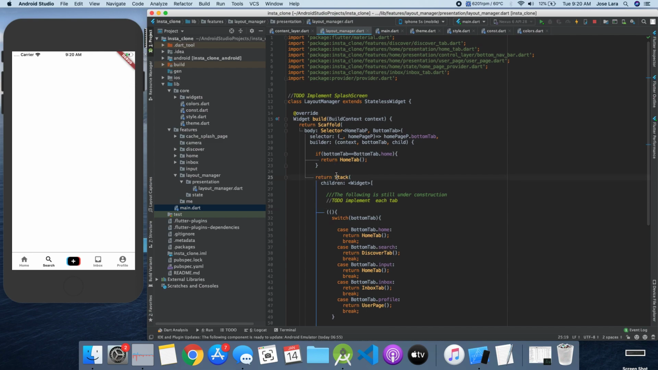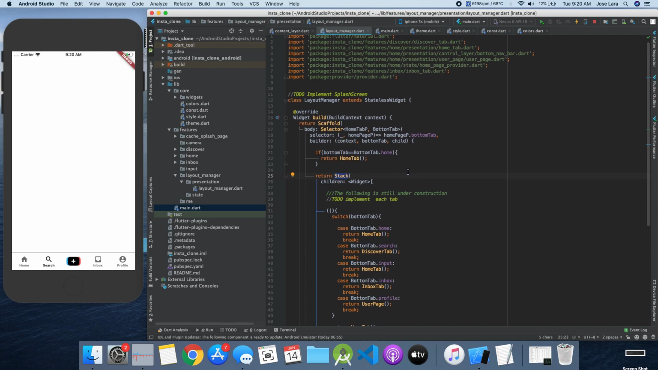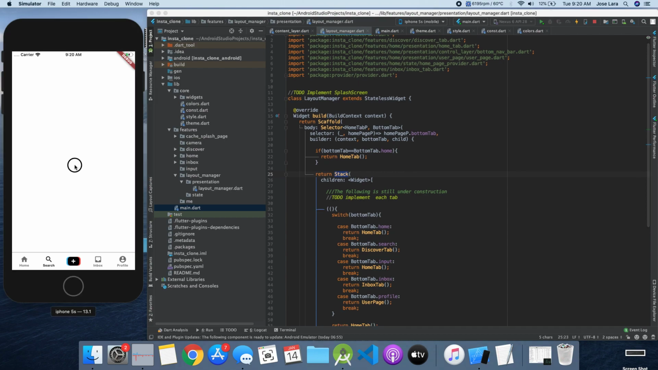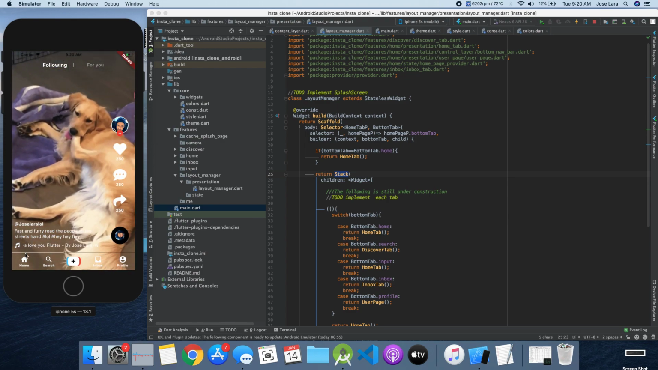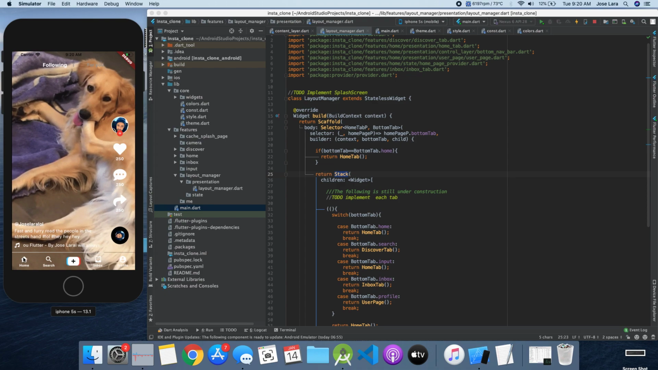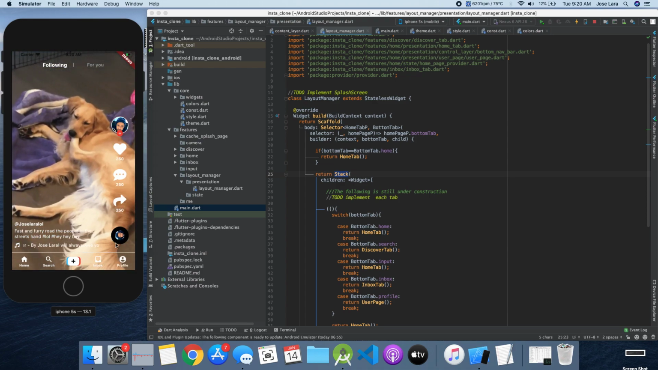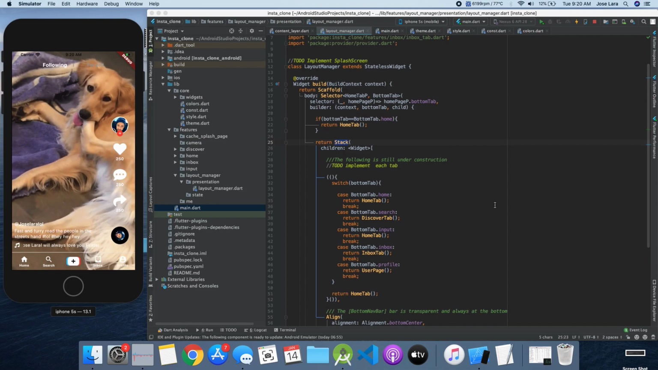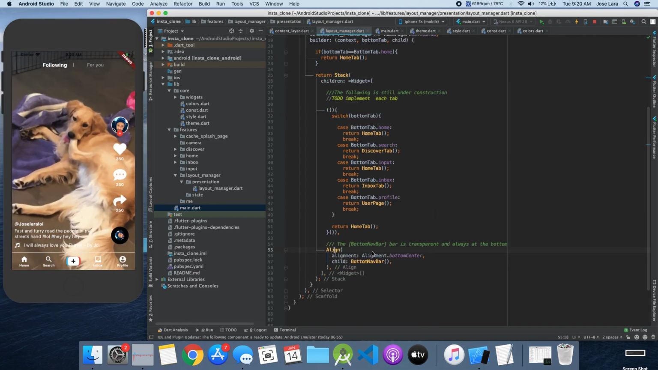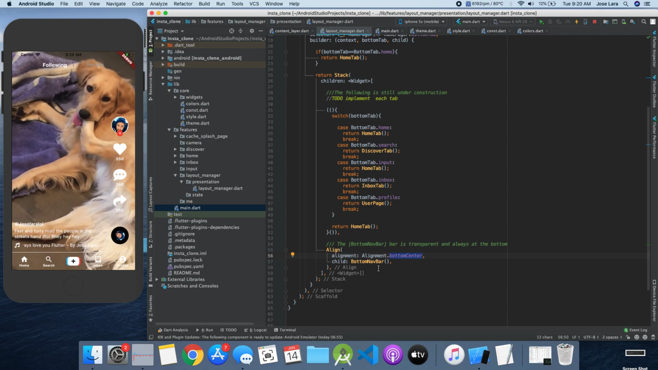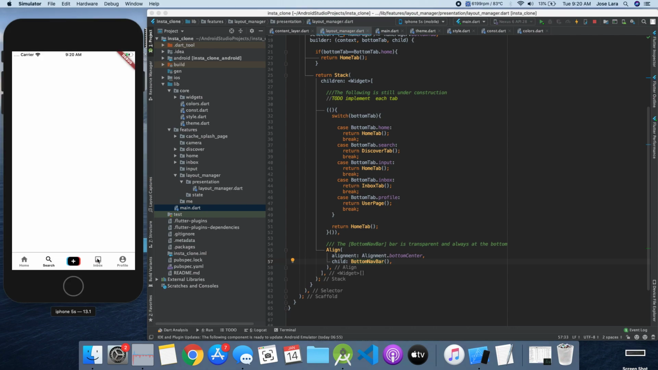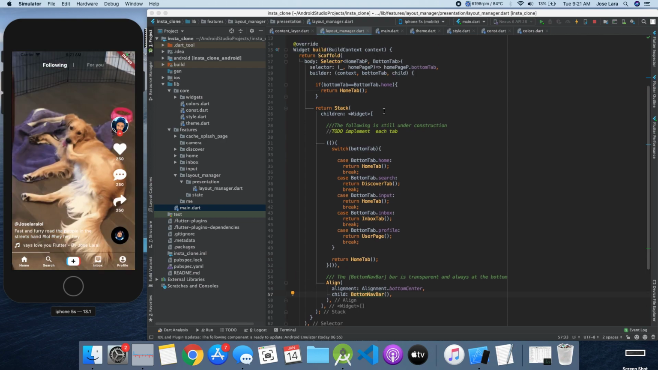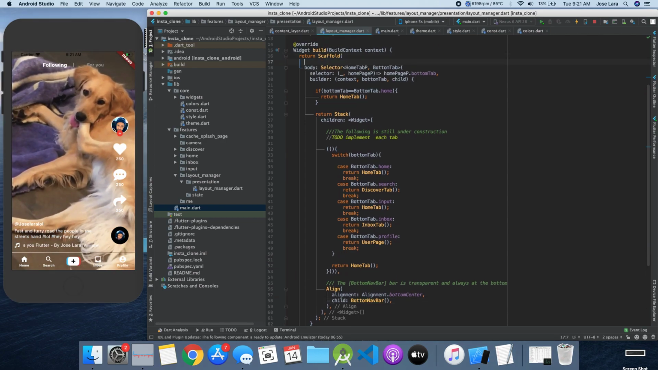So we've got a stack here. This stack will allow you to put values one on top of each other. That is how I achieved the fact that this video is all the way in the background and this bottom navigation bar is kind of transparent on top of it. The way that works is I have this bottom navigation bar aligned at the bottom center, right down here, and it's inside the stack and contains logic which switches between each of the tabs. I have a provider that this is selecting for.